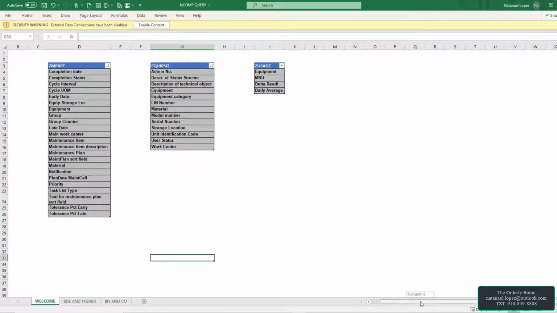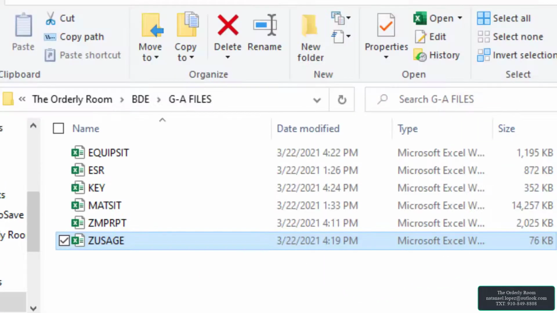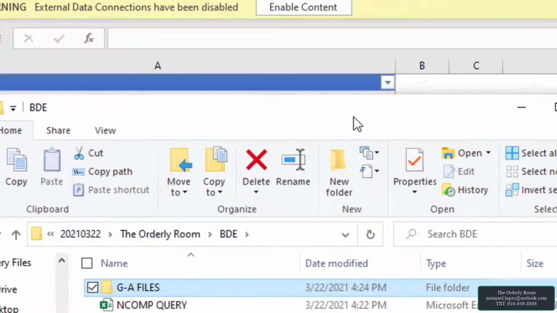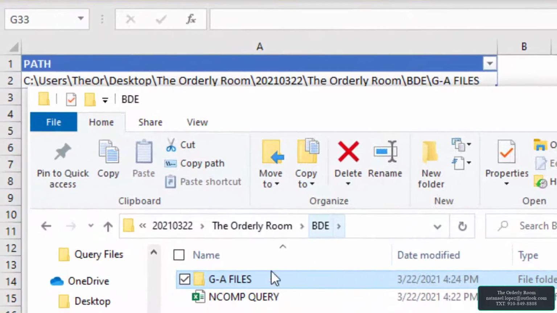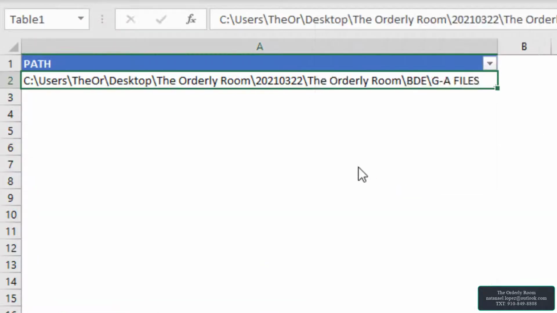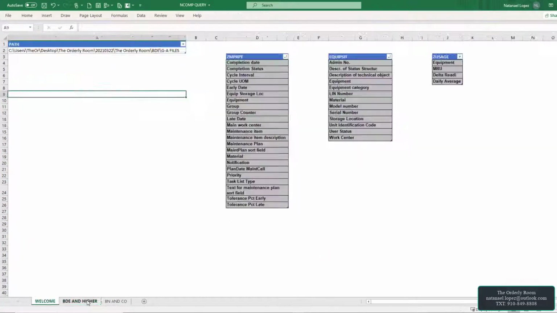you have to find out where you have the files. Like for me, this is where I have my files. So I click where the files are going to be at. I copy this, and then I paste it over here. Once I do that, the query is going to know where to find the files. So once I hit refresh, it's going to give me the numbers.